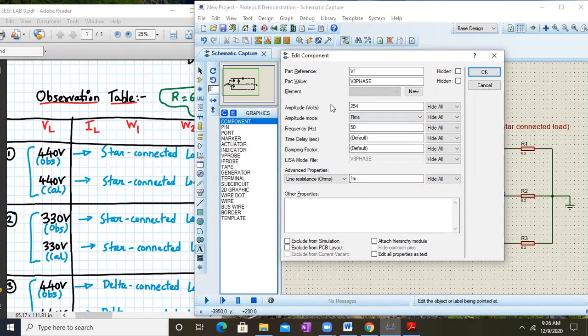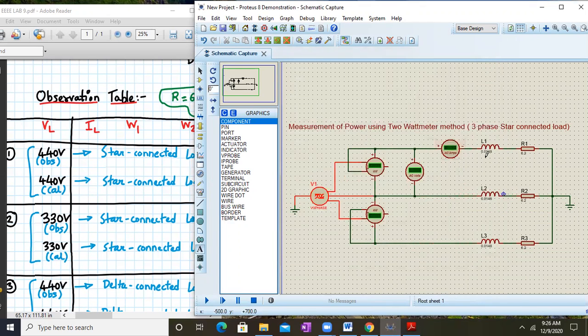So I repeat, the line voltage is 440. So your phase voltage will be 440 divided by root 3. That will come out to be 254. That's why we have given 254 volts here and click on OK. Fine. So everything is ready now, and once I simulate, I'll directly get the values. Okay, so let us start.